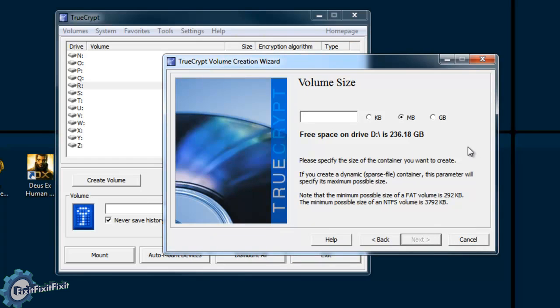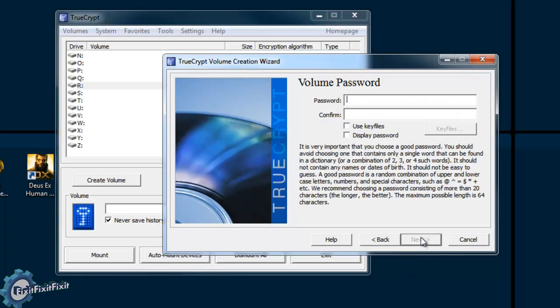Now select the desired volume size for your encrypted space. Here is the meat and potatoes of Truecrypt. Here you can set a password for your encrypted space. Or even better, use key files.